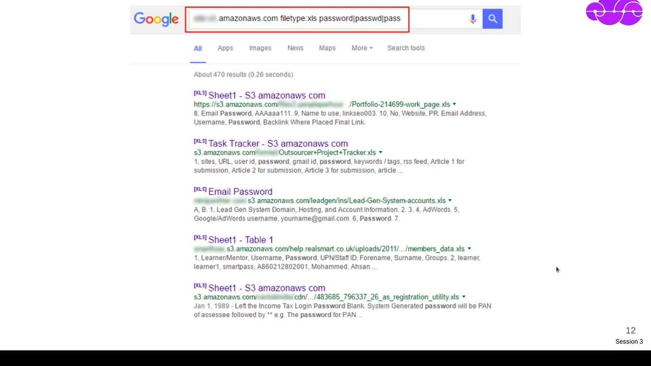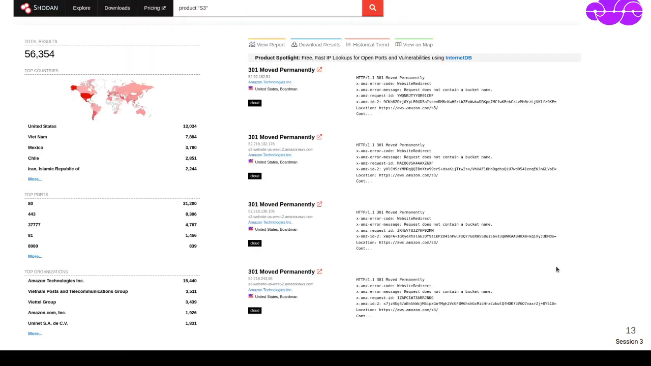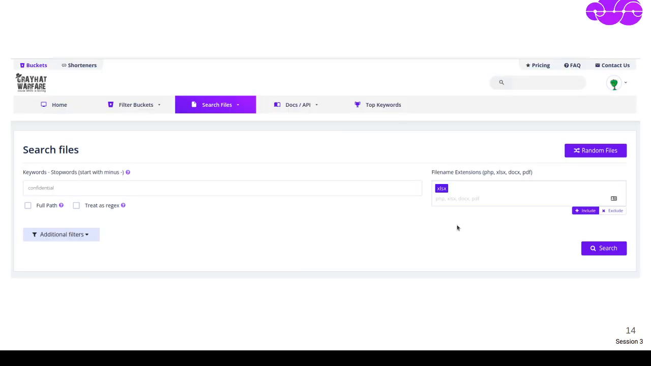These are screenshots of the examples that we saw with Google, Shodan, which I picked up yesterday night, and the Grey Hat Warfare interface. I recommend this if you want to identify and search for any random public buckets. You can again streamline the search to target specific organizations.